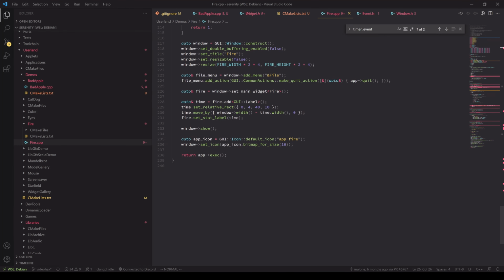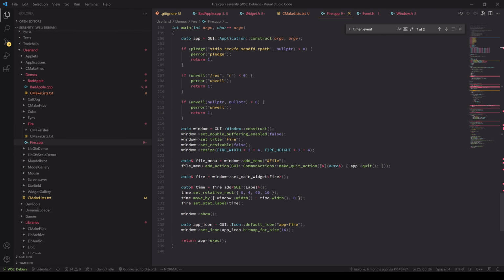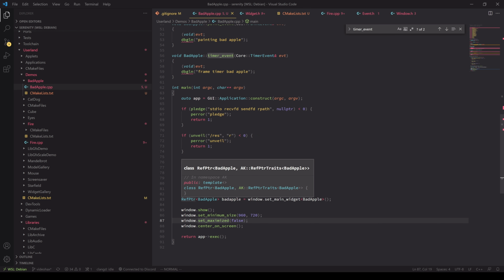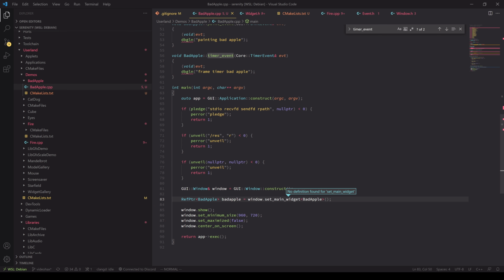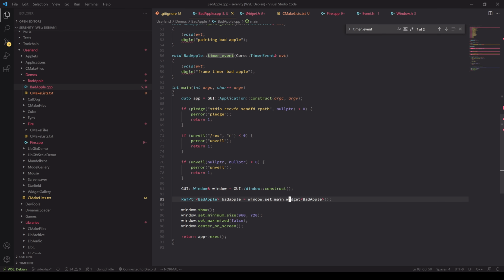I think it will take some time until I get a window on screen. That is a reference. What is set main widget doing? I can't ask this. I probably can't ask them. Window construct is a non-null refptr, which would make a lot of sense because I am not actually using auto here.